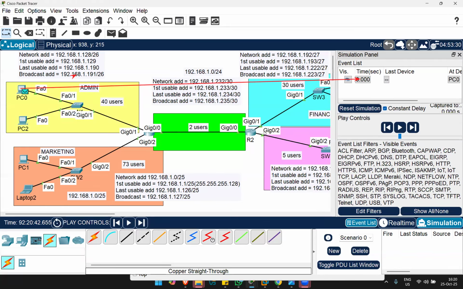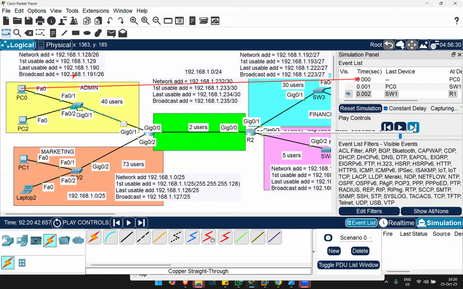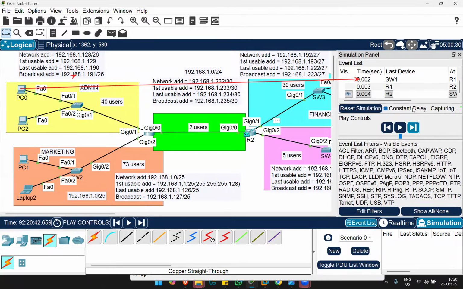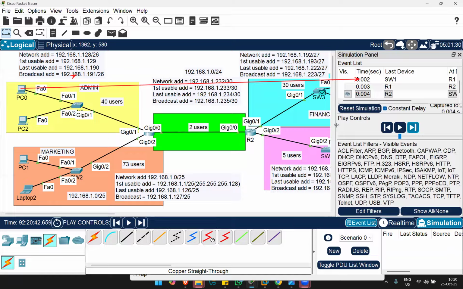Where the packet is being dropped. So it is leaving the PC, then goes to the switch. From the switch goes to the router. The router sends to the second router. The second router does not discard it. It sends it to the PC successfully.